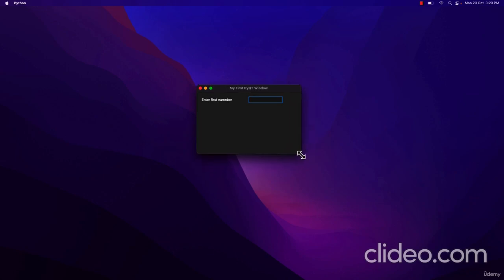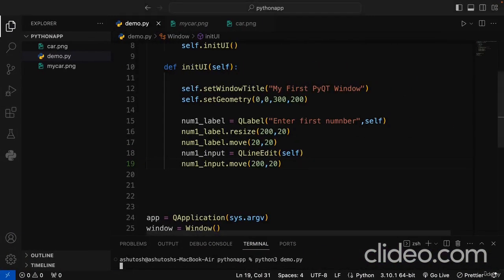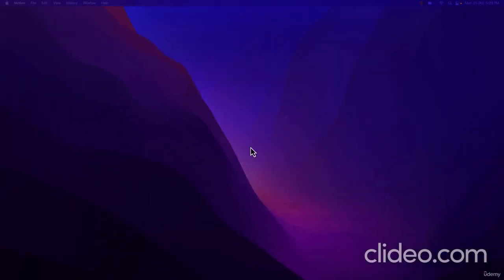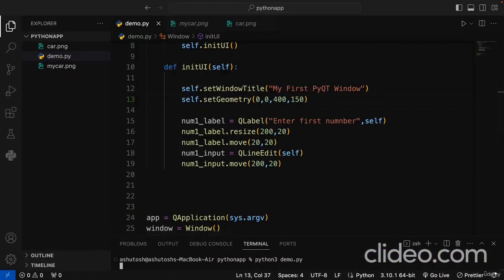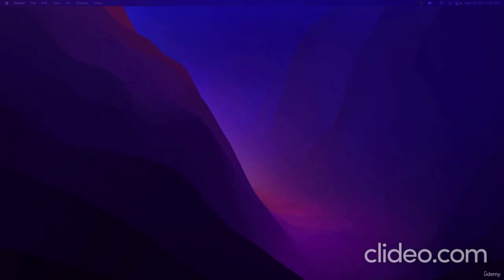So we need to resize the window over here as well. In order to resize the window, I'll set a different size for this window. So let's set it to 400, 150. That would make more sense. Now if I close this, go back here and rerun this one more time, as you can see, this is what our window looks like, and that's absolutely fine for our requirements.